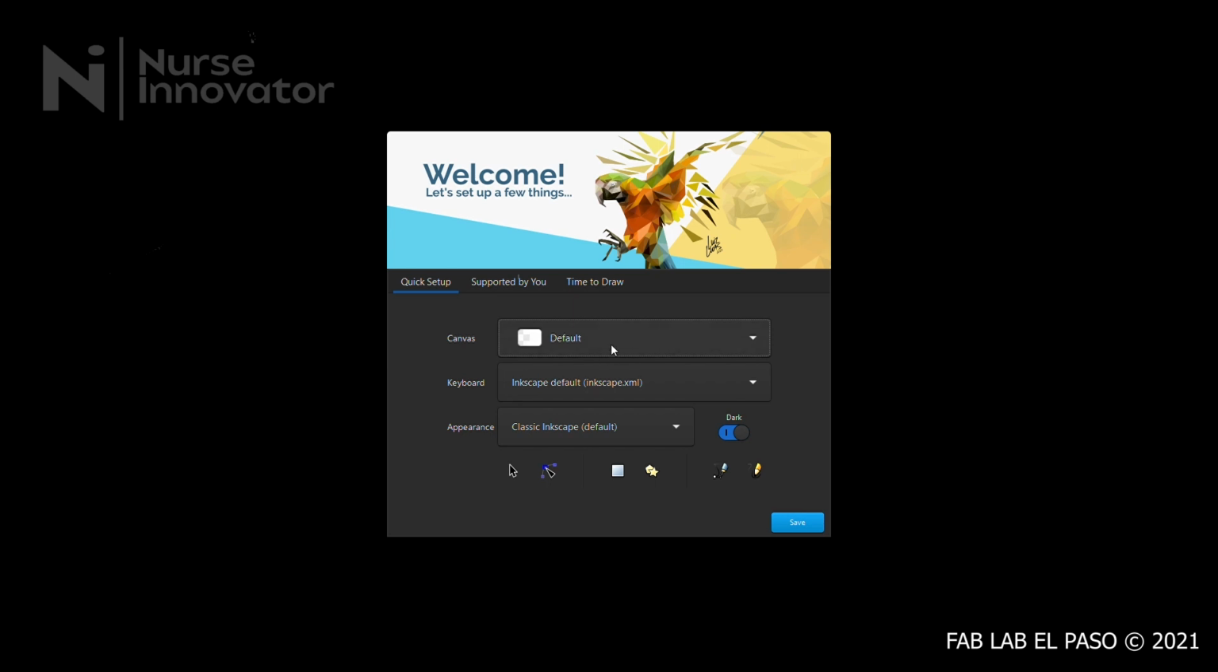Here, we can see different tabs, starting off with Quick Setup. The Canvas section allows us to change the background color of our workspace. The workspace is the section where we will create our designs. For the keyboard section, make sure to leave the default option of Inkscape default, Inkscape.xml. If you change this option, it might affect your ability to follow the tutorial.